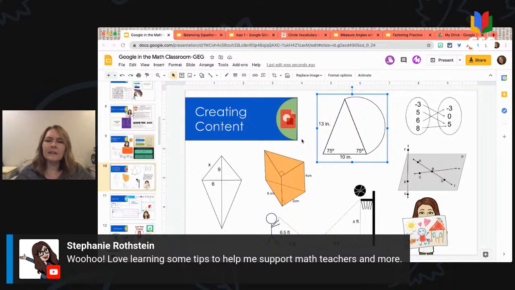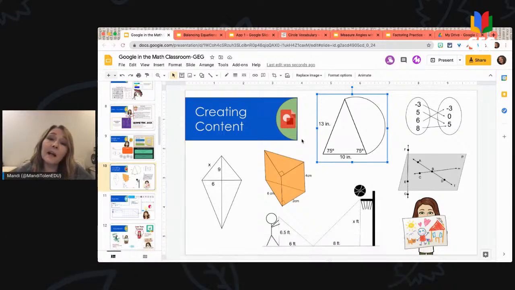So this is really just a great tool. It's a tool that not everybody knows about. And on my blog, Infinitely Teaching, I actually have a little presentation in a Google Slide to help you with Google Drawing if you're not familiar with it and you want to learn a little bit more about how to use it.